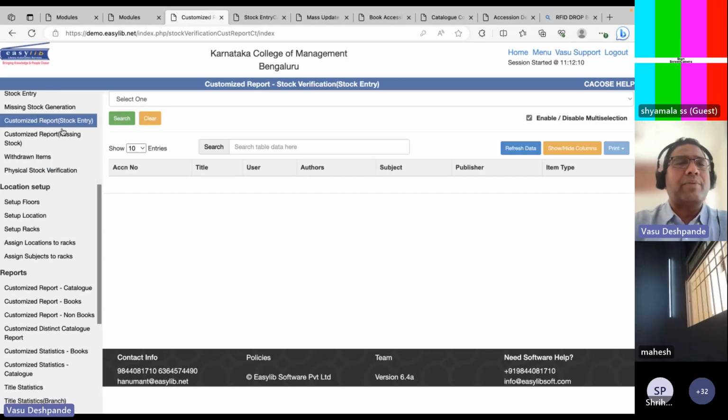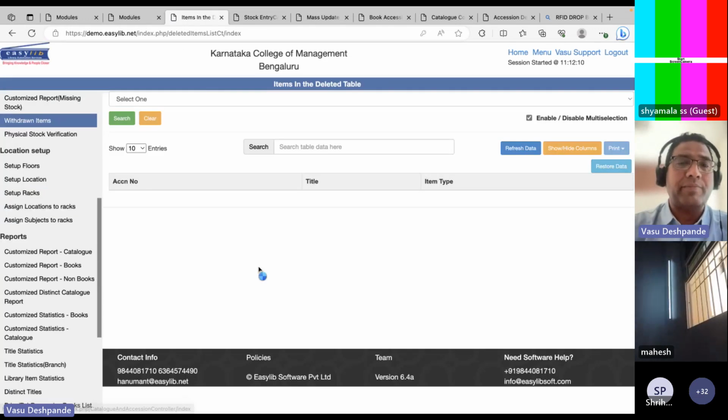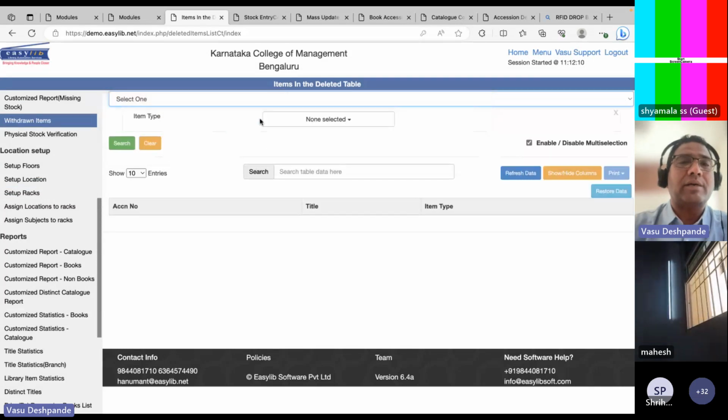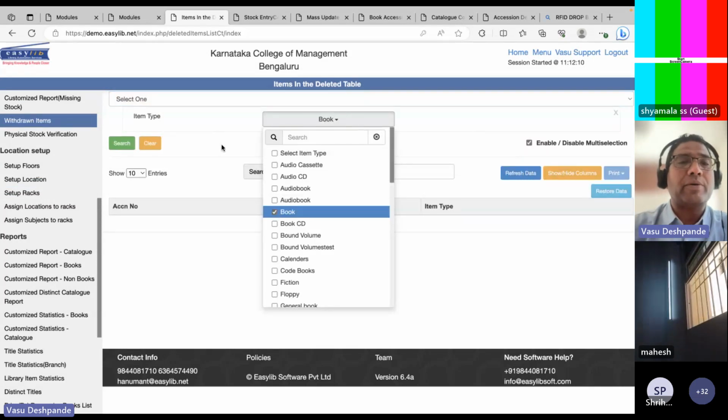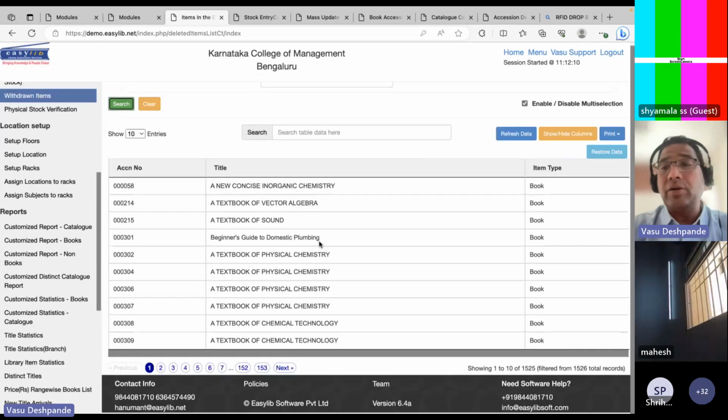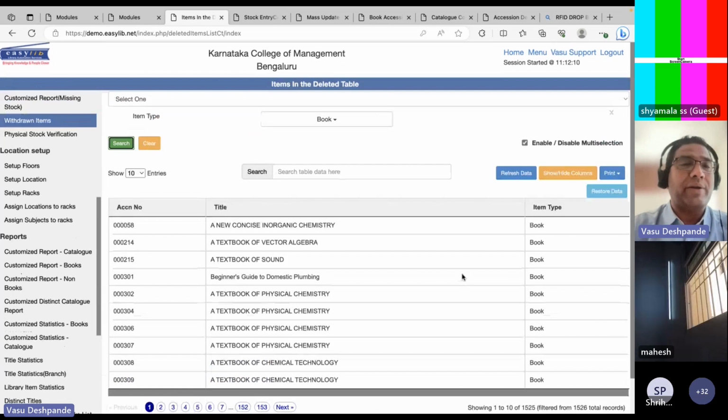Again, there are a lot of reports here. You can take the report on the missing stock itself. Suppose over the last 20 years, you have got 500 books missing. You can take by which department, which author, what subjects books are missing most. You can take the reports on the stock entry as well as the missing stock. Now these are the withdrawn items. This will show you what is withdrawn over the years, how many books are lost, how many withdrawn, 1,500 books have been withdrawn over here.